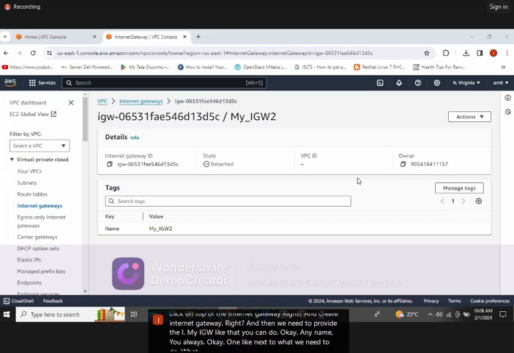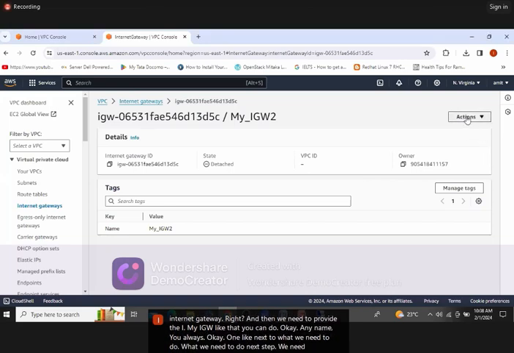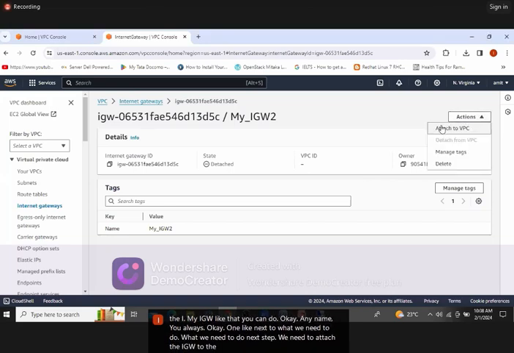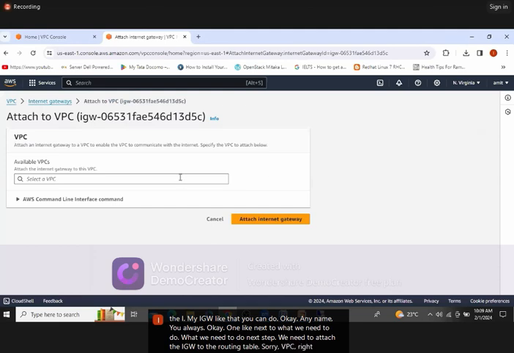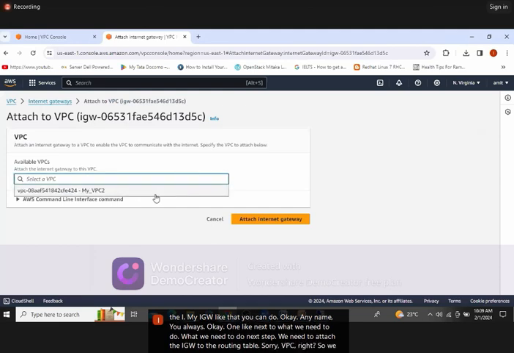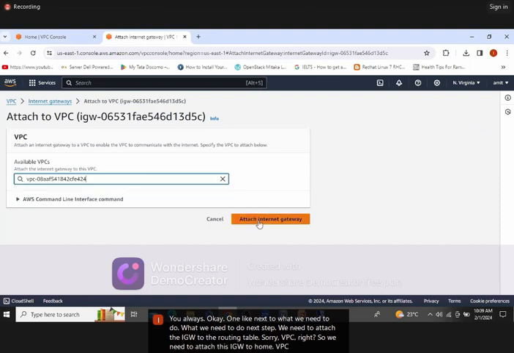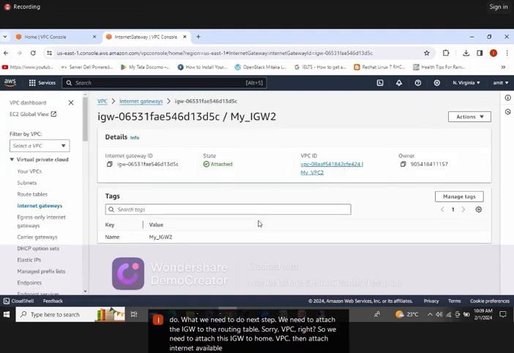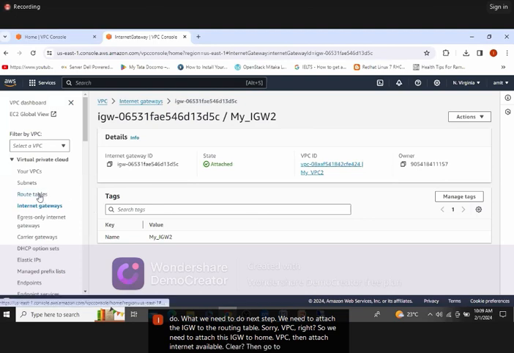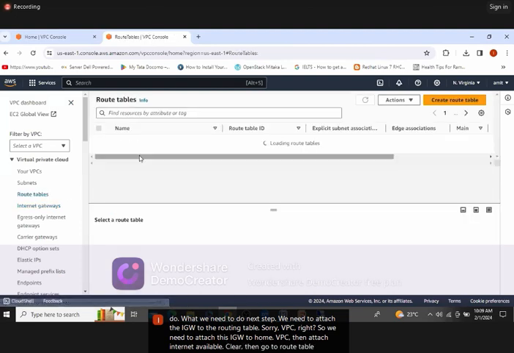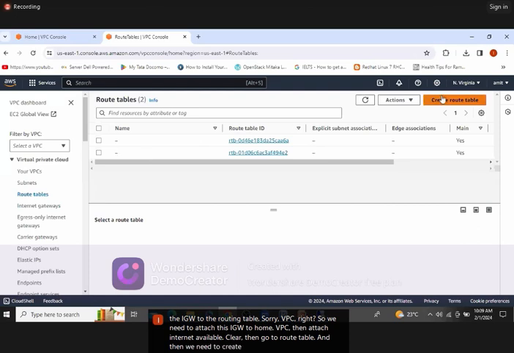Next, what do we need to do? We need to attach the IGW to the VPC, right? So we need to attach this IGW to whom? VPC. Then attach internet gateway. Clear? Then go to route table, and then we need to create two different route tables.